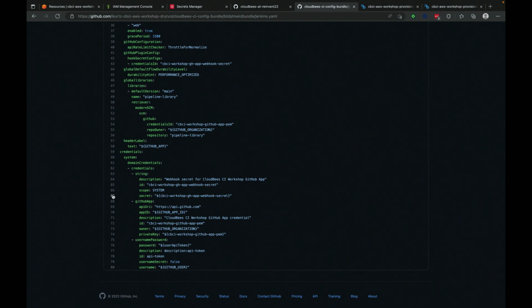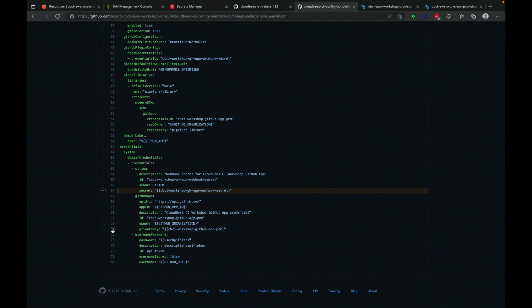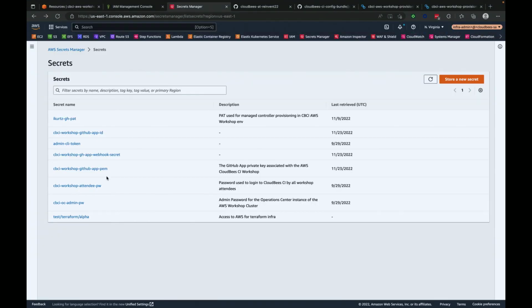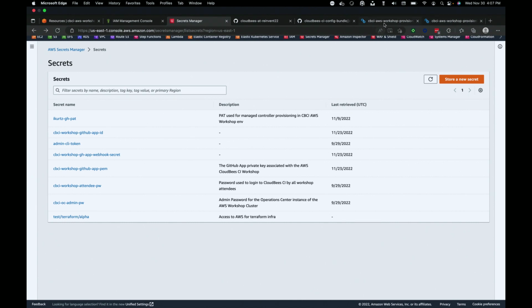But the star of the show here, as you see, we have these secrets that are being parameterized out on line 67. We're pulling in a private key as well. And again, these are all stored as we see in Secrets Manager using that same key. Let's take a look at the provisioning job here.